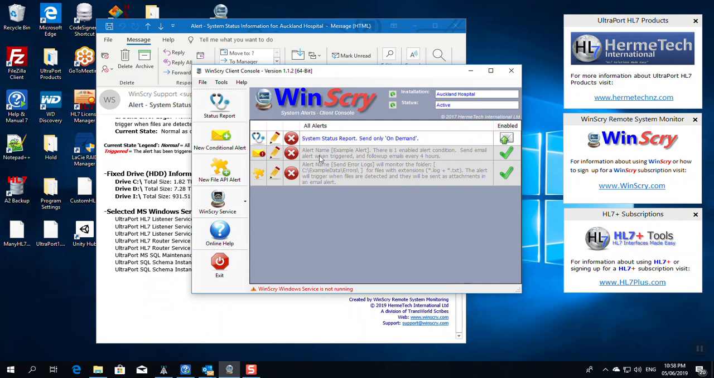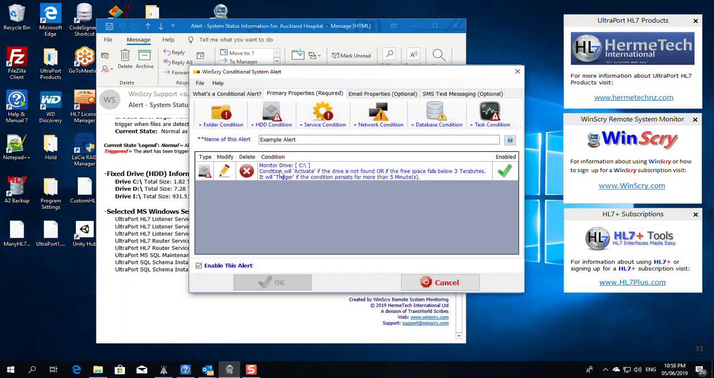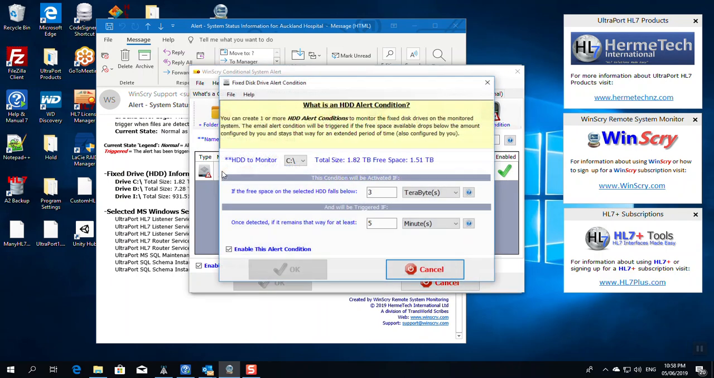Now, the other type of alert you can have here is a conditional alert, and we're going to go briefly into this. I've got one set up with one alert condition. Let's edit it and see what it is. I have a hard drive alert, and this is set up just as a test. This is a hard drive condition, so I'm going to edit it. And what I did is I set it up to monitor the C drive on this computer. Now, the C drive on this computer has total size of 1.82 terabytes.